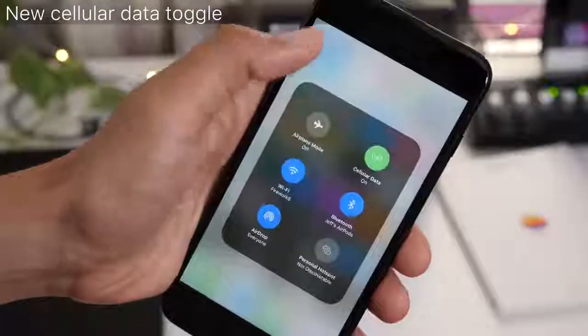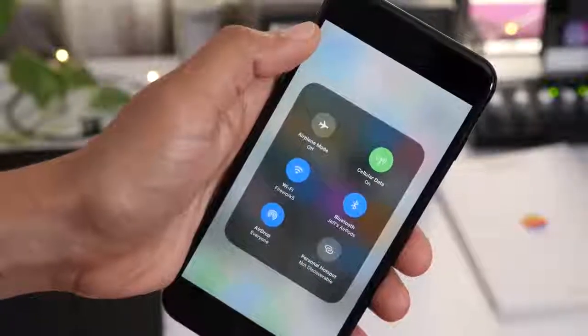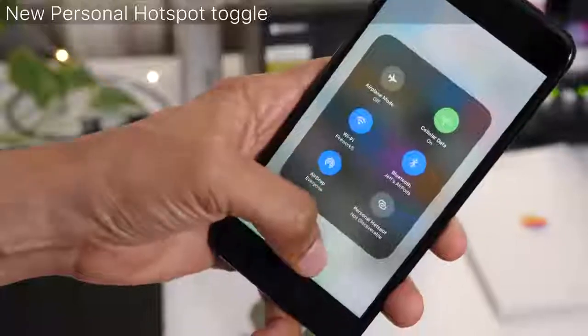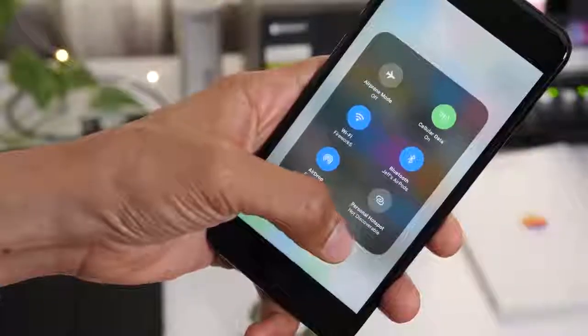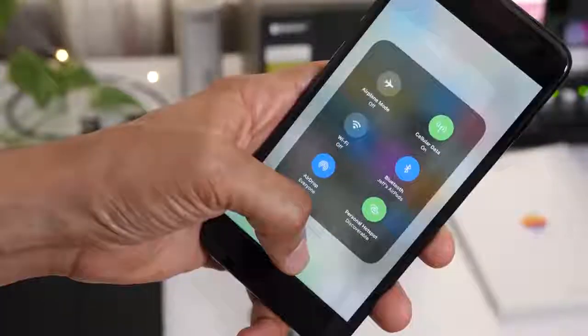There's also a new cellular data toggle in the main toggle section. That is something that a lot of people have wanted for a long time. And not just that, there's a new personal hotspot toggle, so I can make personal hotspot discoverable without actually having to go into the settings app.